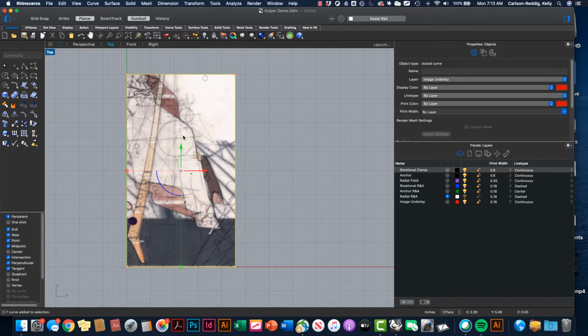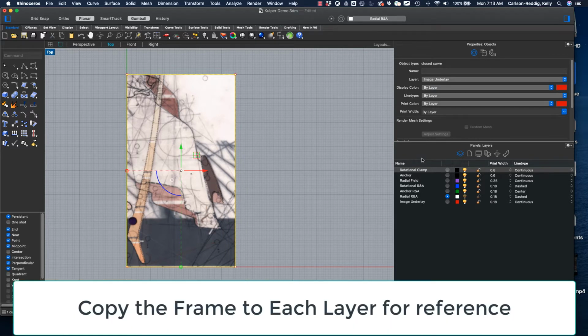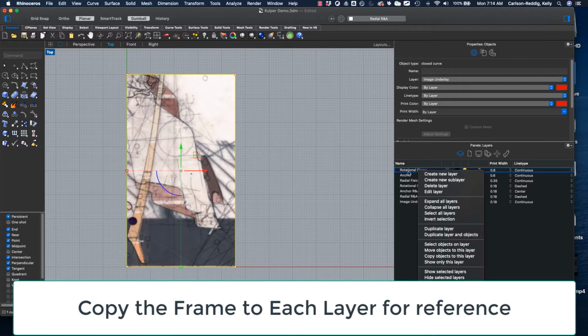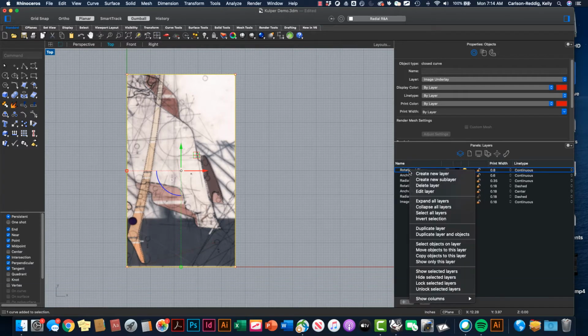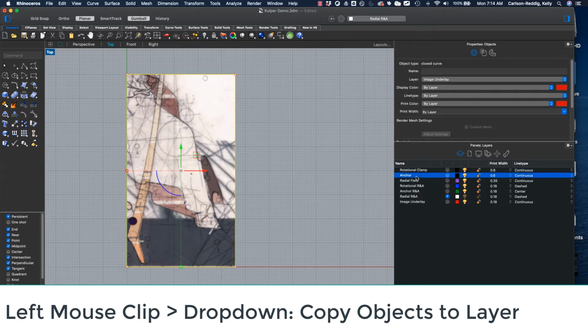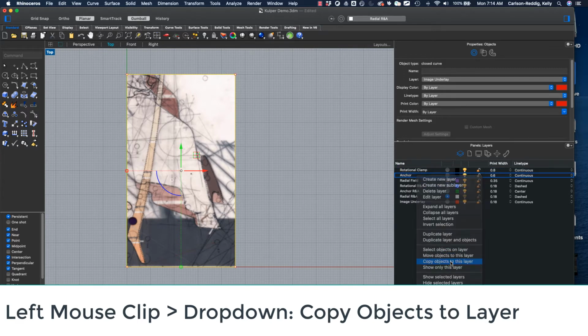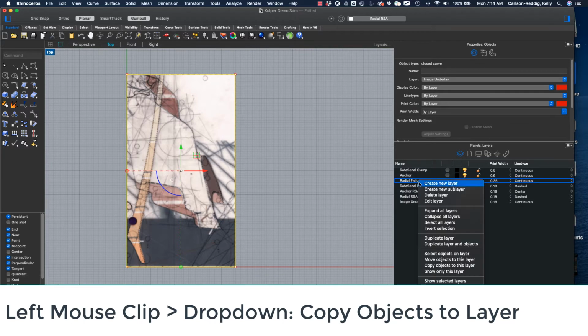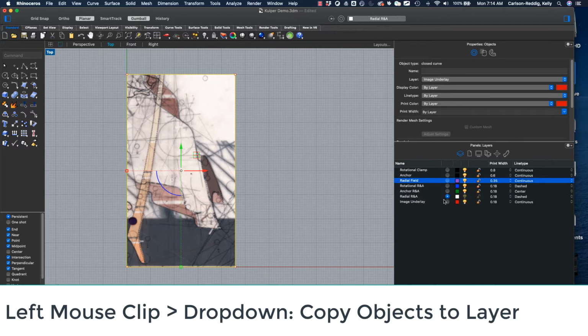And now I want to copy that curve, basically this frame, onto each of my layers so that I have a frame that I'm working with before I lock that curve object. So I have the object selected, and if I left click on the rotational clamp, I can copy object to this layer. By copying it, I'm going to duplicate it on several layers. And then I'm going to move to the anchor, copy the object on this layer, and the radial field, copy the object on this layer. And so that should suffice to give me a kind of frame that I'm going to use.